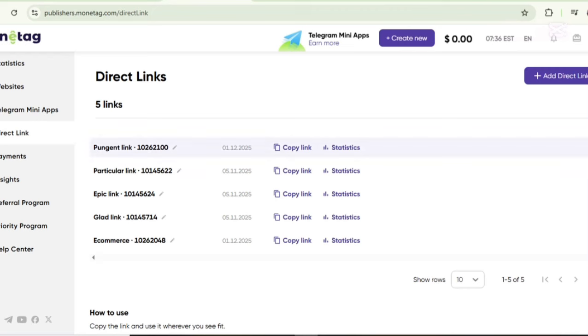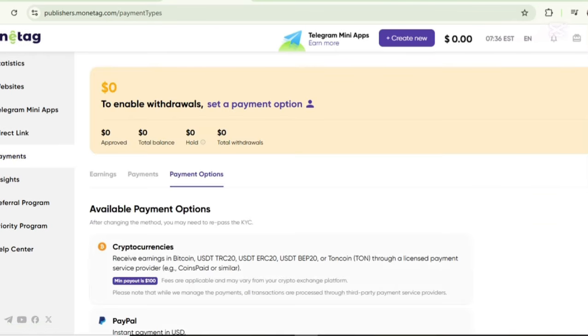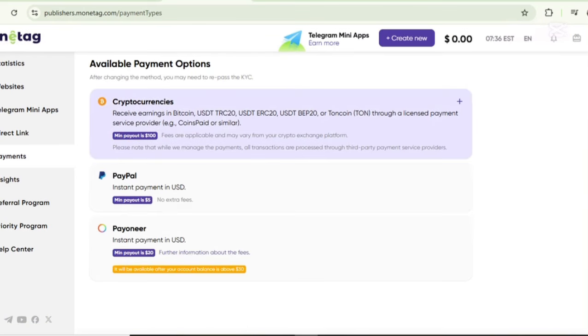So you can simply create the direct link and start earning with Montech, which provides a high CPM rate. Let's discuss the payments. Here are the payment options. You can cash out with cryptocurrencies, PayPal, Payoneer, and many other options available like USDT TRC20, ERC20, USDT BEP20, and Tron Wallet.